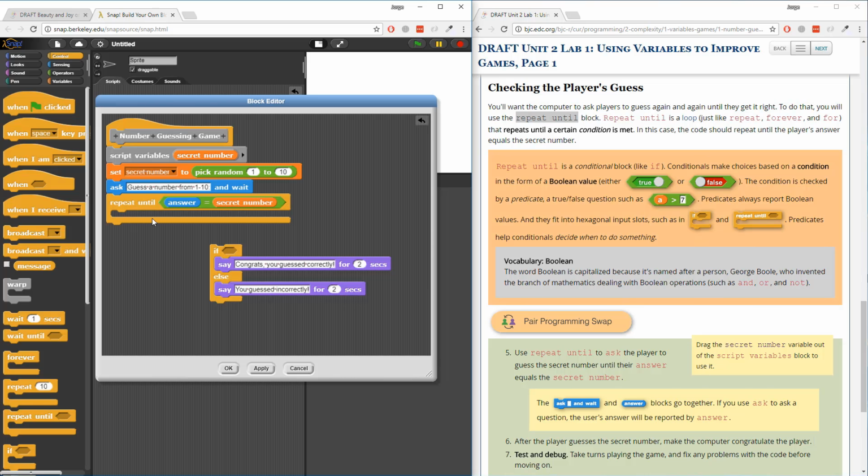So what you might want to do is ask the user to guess again. Guess again from 1 to 10. Okay, so what's happening here is if the person guesses a number and the answer doesn't equal secret number, then it's going to keep doing whatever is in here. And so it's going to say guess again.